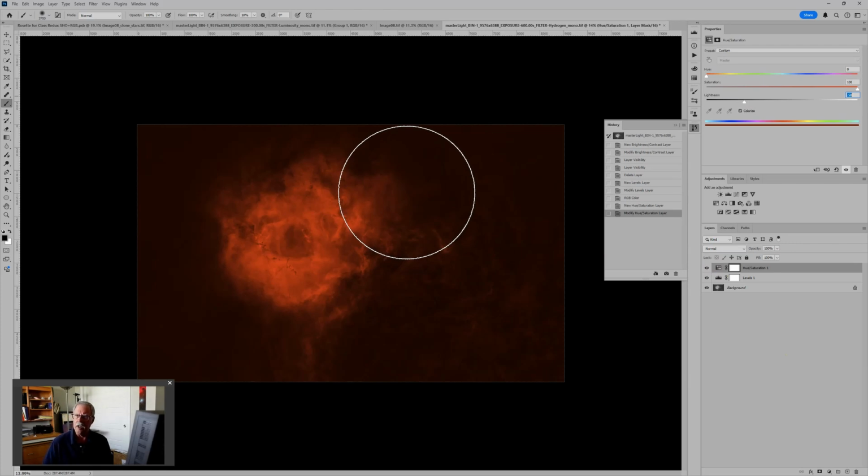And isn't that really what we want, is our hydrogen to be color mapped? If it's an HOO image, we want it to be color mapped as red. If this were oxygen, we might want it to be color mapped as blue or cyan. If we're doing an SHO image, we would want our hydrogen to be color mapped as green.